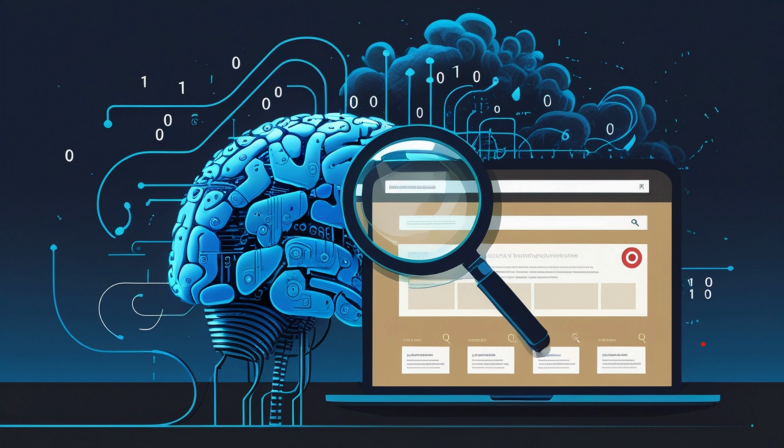Today, we're getting into Google's search algorithm. Yeah, it's a big one. Our mission is basically to give you the essential roadmap. How does Google actually rank pages? Cut through some of that complexity.